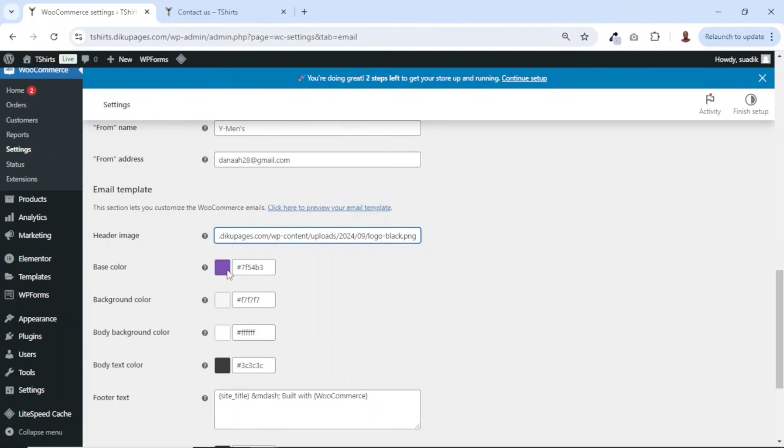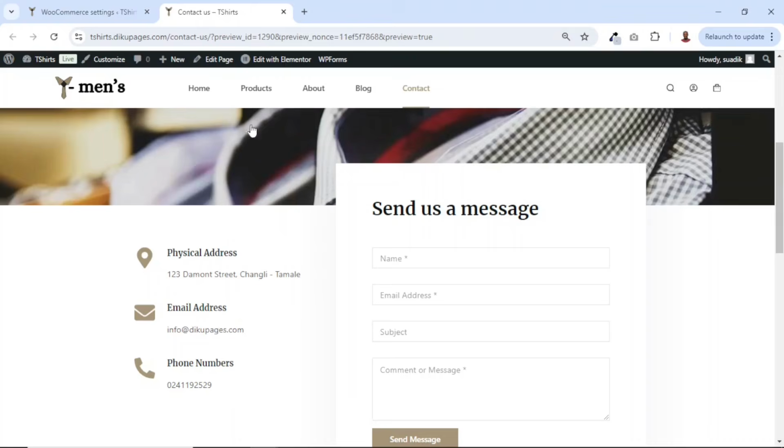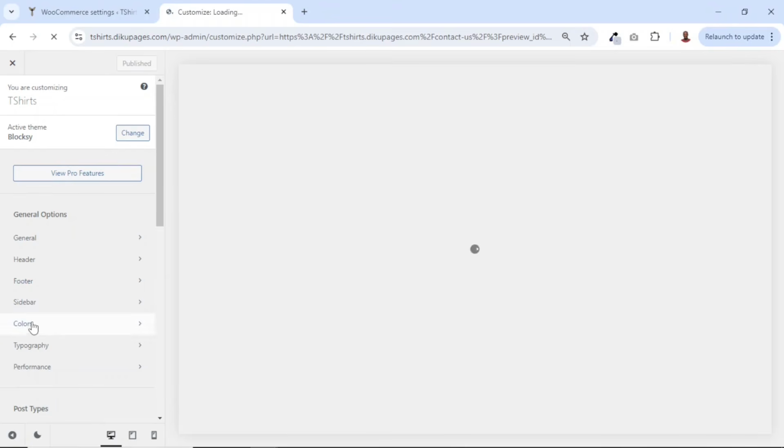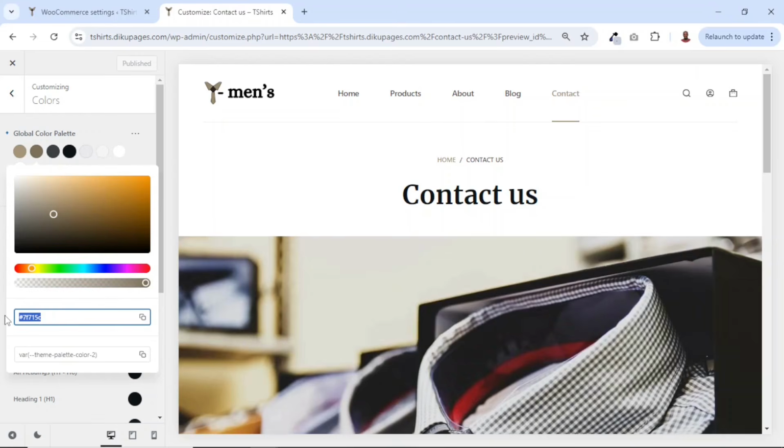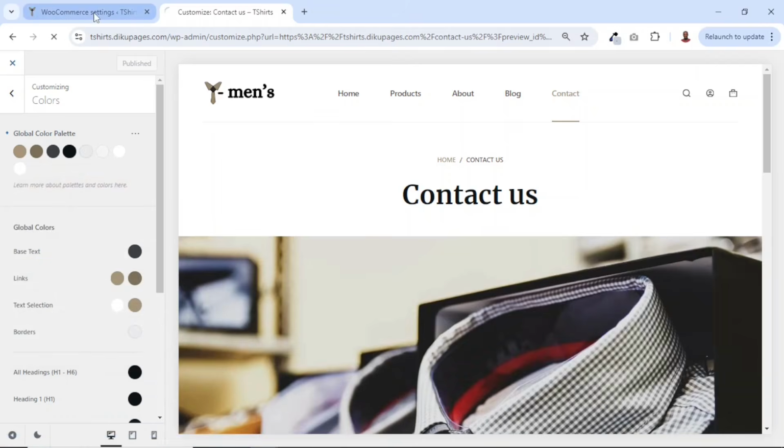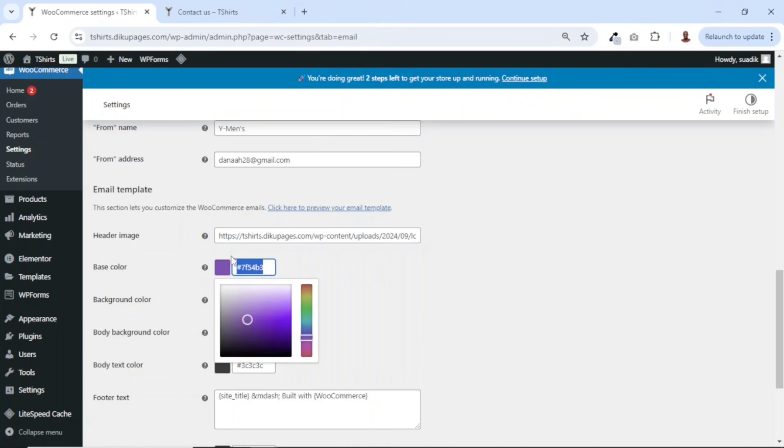The base color, I want to make sure that it is set to the colors of my website, like this one. So how do I get it? I can easily go to customize. Then I choose colors. I have the colors here. I'll just point on color 2. Then I copy the hex code from here. That is the color code. I exit from here. Then I come back here. And this way I paste in the new color.